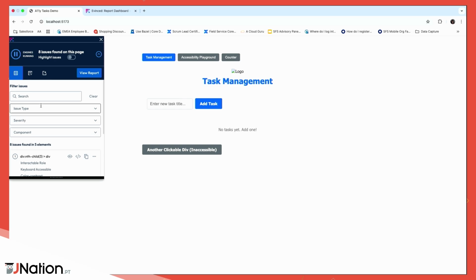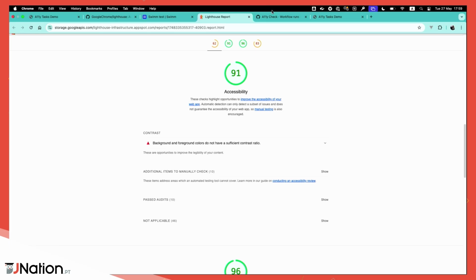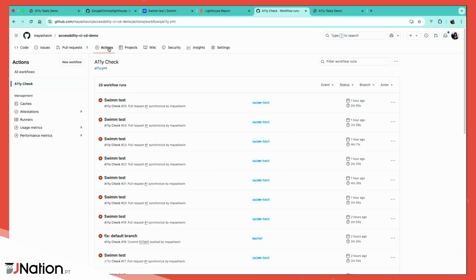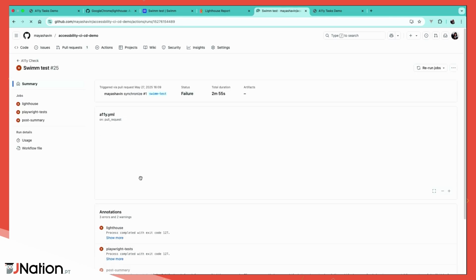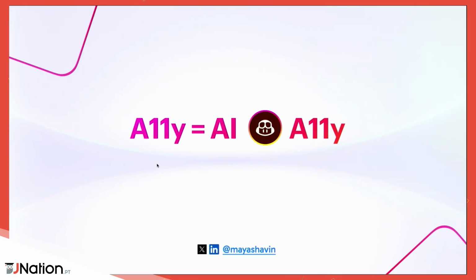The only reason I didn't add Evinced in this demo is because we need to have an enterprise license for it, and we're still in progress to get it. And lastly, you can actually add it into your YAML file, which will run whenever you have a PR. It will run the Lighthouse file, it gives the post summary, and it has Playwright. We don't have much time, so let's just move fast.